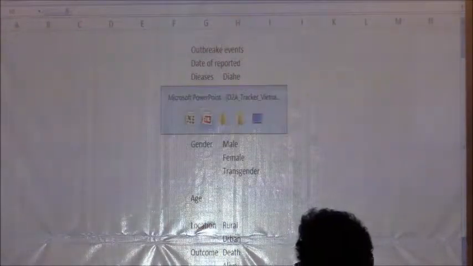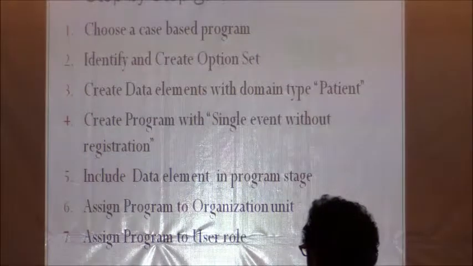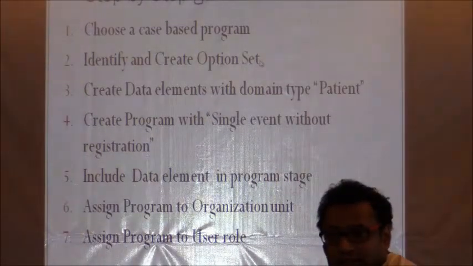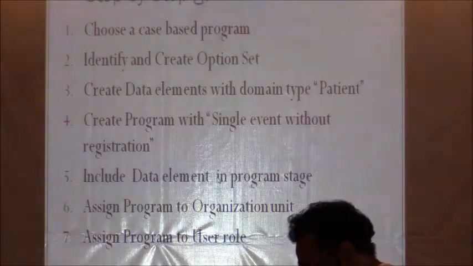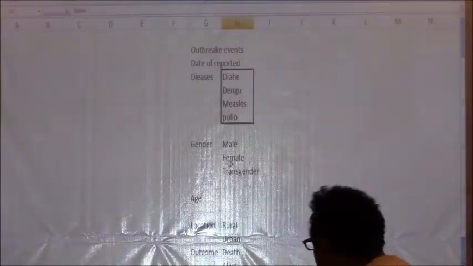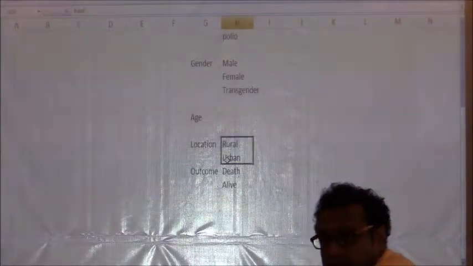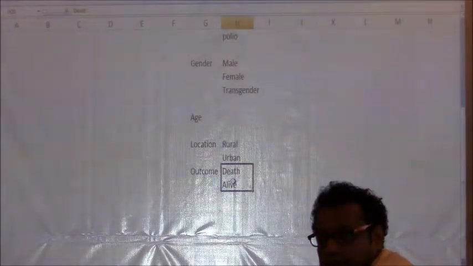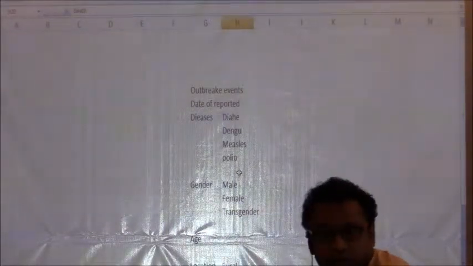So now what was in the presentation. The second step is to identify and create option sets. So what are the different option sets I have? I have disease as one option set, gender as second option set, location as third option set, and outcome as fourth option set. Okay? Now I identified all these option sets, now I have to create them.